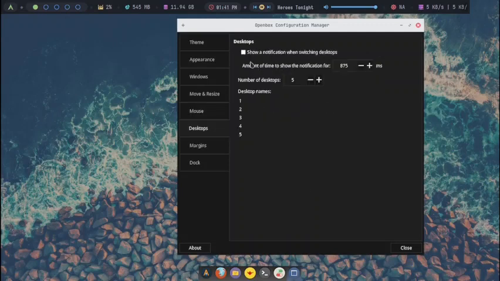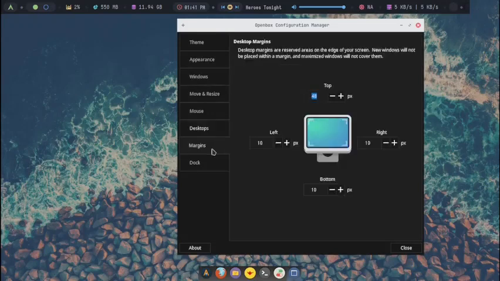In the desktop section, you can change the amount of time to show the notification. It will show the notification for the amount of time chosen here. The number of desktops or workspaces that are available, you can change from here. I can reduce this, so you can see here it is affecting the number of workspaces. I think 2 is enough. I will change that.